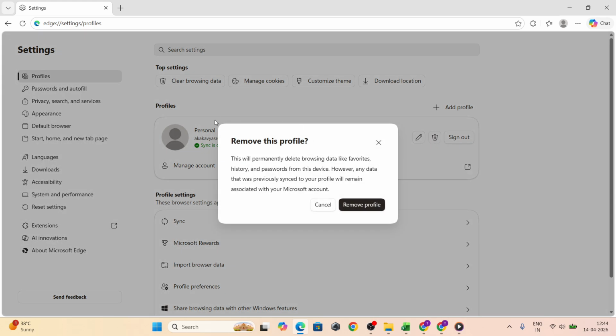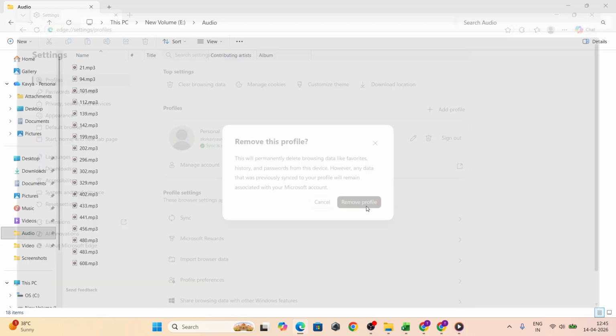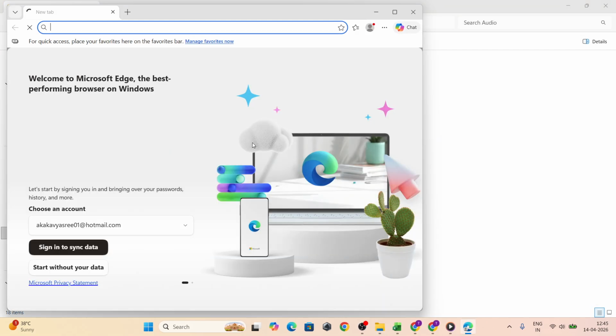This is important because removing a profile deletes that profile's browsing data from this device, including history, cookies, cached files, and any saved passwords associated with that profile locally. If the profile was signed in and syncing with a Microsoft account, your data may still be stored in the cloud, but it will be removed from this computer. When you are sure, click Remove Profile again in the pop-up to confirm. That's all it takes. Your selected profile is now deleted from Microsoft Edge on this device.